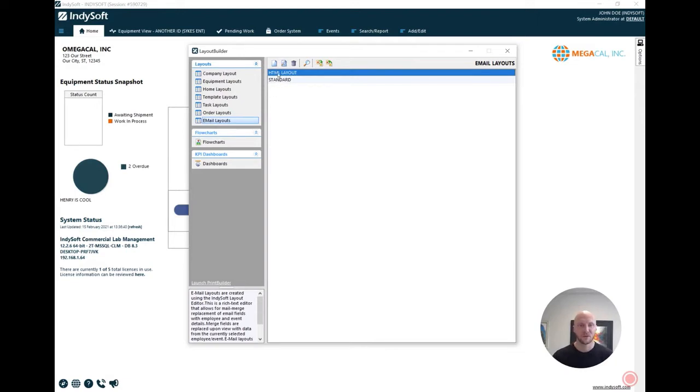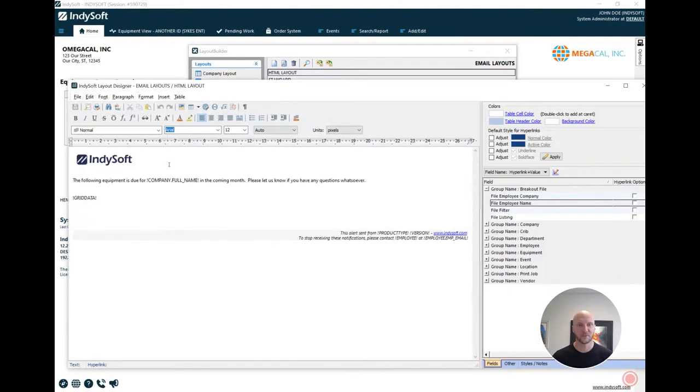I've already created this for the sake of expediency, so let's go ahead and open that one. Nothing too special about it, really. You can put your company logo in there, any kind of graphics, your A2LA or anything like that, to make it look really nice, kind of acting as a header for your email. You have access to the merge items. In this video I'm going to show an alarm that breaks out by company.